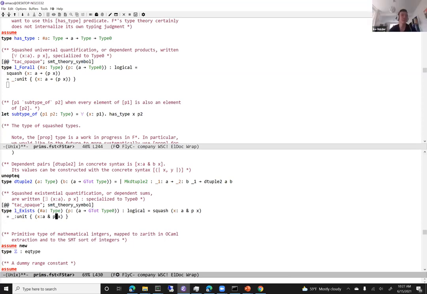So if you write this squash of just any type, is it the same thing as there exists an inhabitant of this type? There exists an inhabitant of this type, yes. It turns out that the refinement logic in F star is classical. So there exists an inhabitant of this type in the presence of classical axioms.